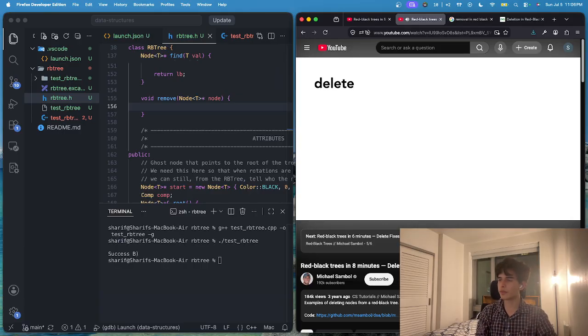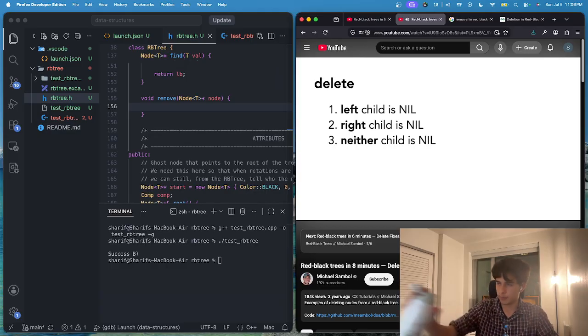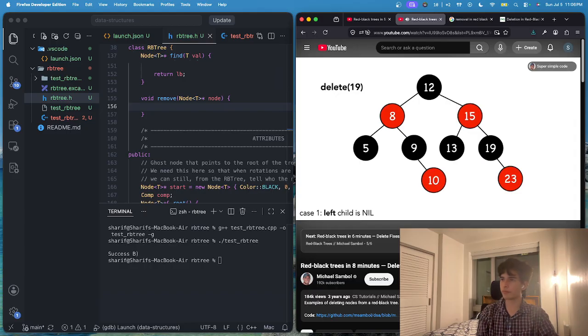I'll group delete into 3 cases. First, when the node we want to delete has a nil left child. Second, when the right child is nil. And lastly, when neither is nil. Let's look at case 1 and delete 19. We'll call this node Z, and I'll explicitly add in the nil node since it's important here.